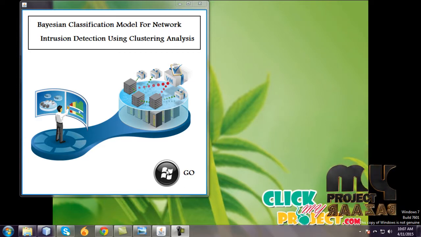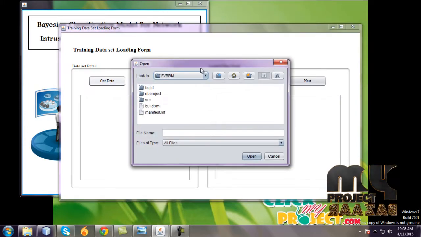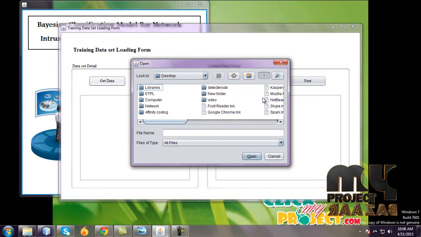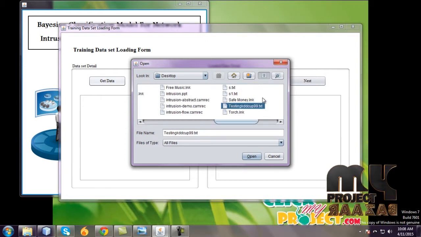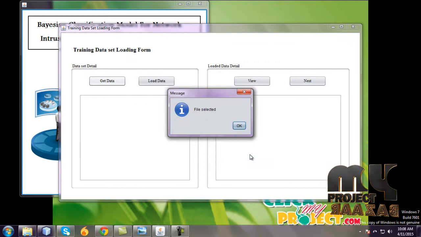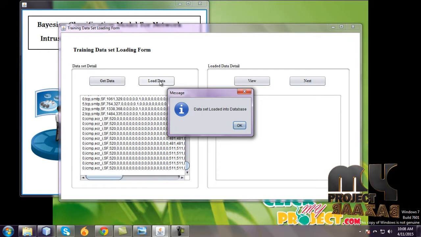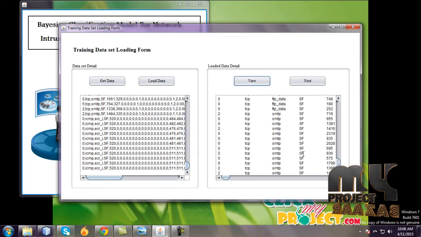Let us see the demo. Go to get data and select this dataset. The dataset name is training KDD dataset. There are two datasets used in this project. One is the training KDD dataset, another one is the testing dataset. First open this training KDD dataset. Open this dataset and load the dataset into the database. View this data and go to next.